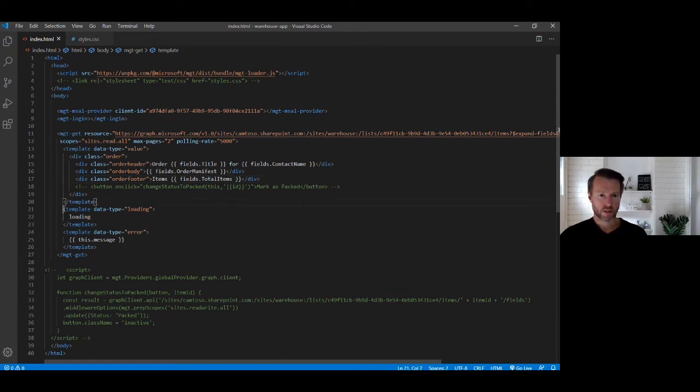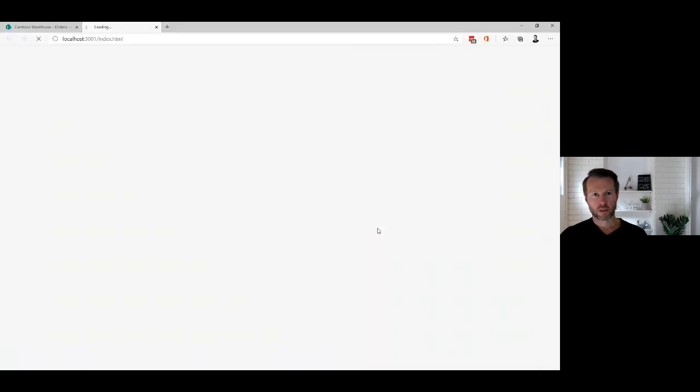And then the other 2 templates are our loading template, where I'm just showing the text loading while that query is executing. And if there's an error, we're going to display the text of the error message. This bit's all commented out, so that's all we've got. That's our entire web page. So let's save that. And I'll hit go live so we can see it actually render in a browser.